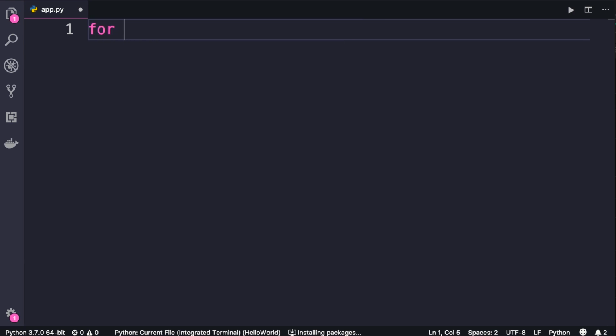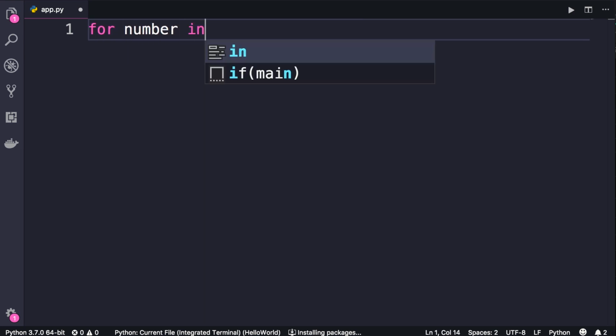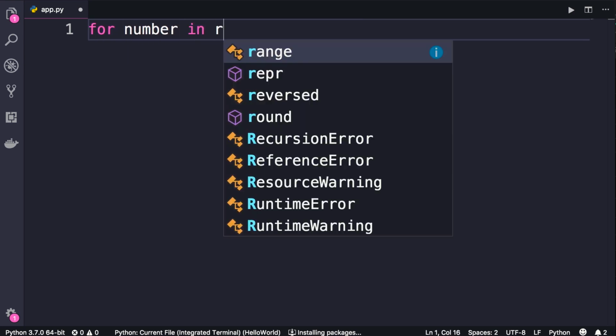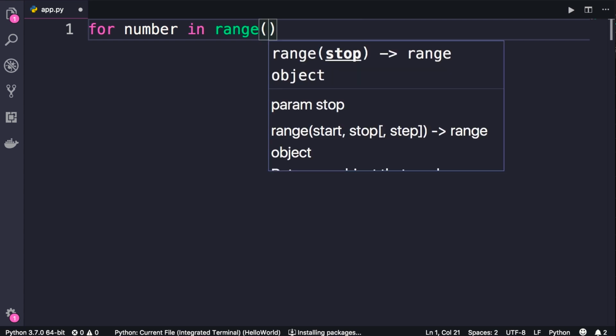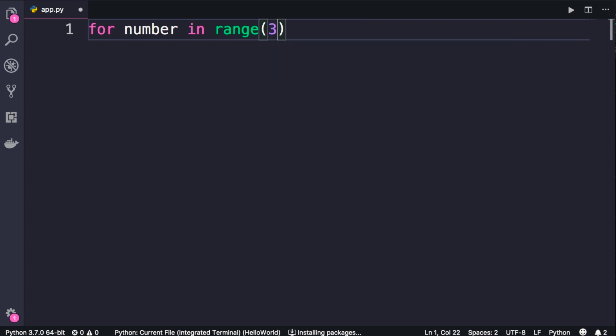We start with for, number, in. We have a built-in function called range. Now, how many times we want to repeat this task? Let's say 3 times. So we call range and pass 3 as an argument. Now, similar to our if statements, we need to terminate this line with a colon, enter, we get indentation. So in this block, we can write all the statements that should be repeated 3 times.